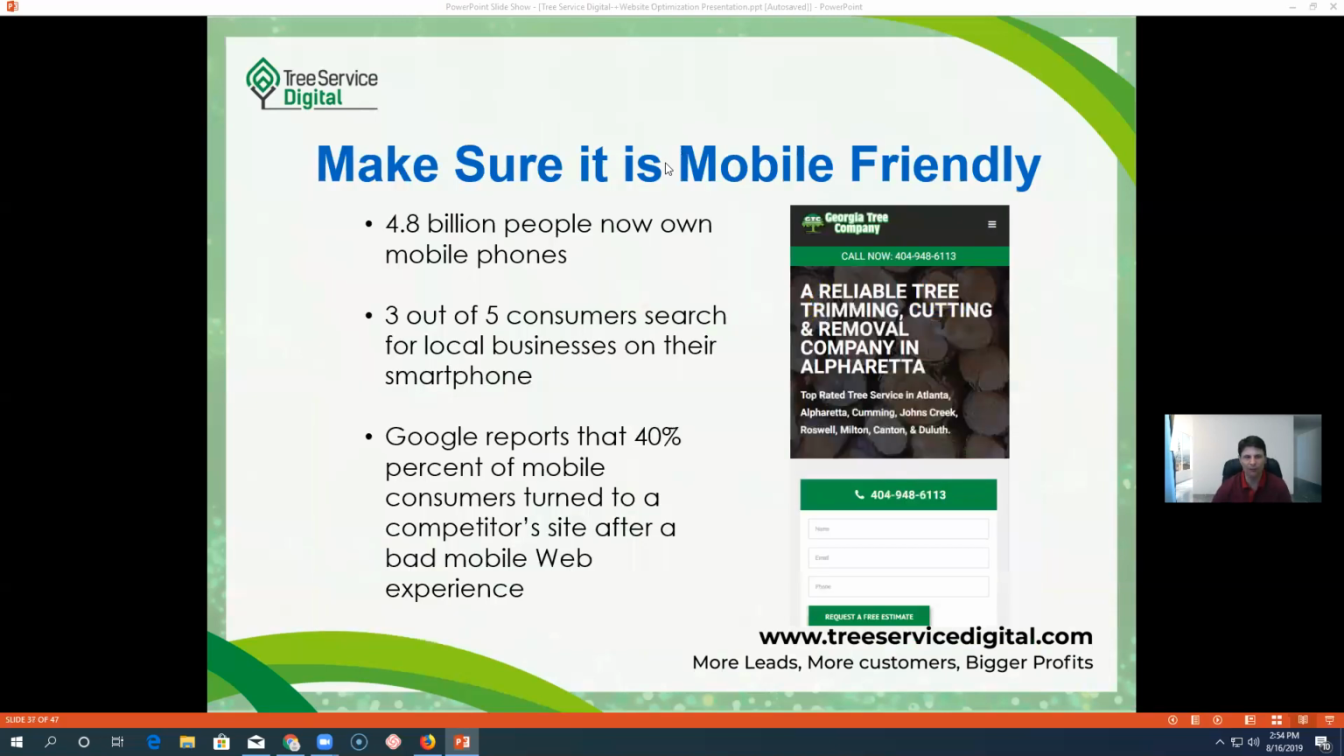So make sure it's mobile friendly. And we've already talked about this, but I wanted to put another snapshot here of a website that's mobile responsive, that looks really, really good, that will basically show you what it should look like. So 4.8 billion people now own a mobile phone, right? And 3 out of 5 of those consumers search for local businesses on their smartphone. So you want to make sure that your website's mobile friendly and it shrinks to the size of the mobile device when they do a search.